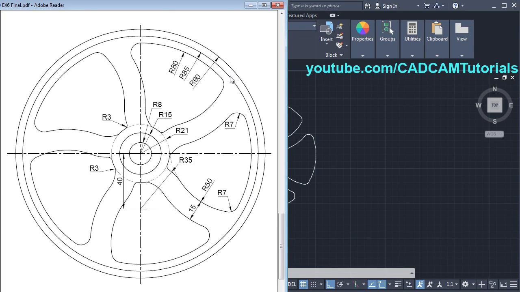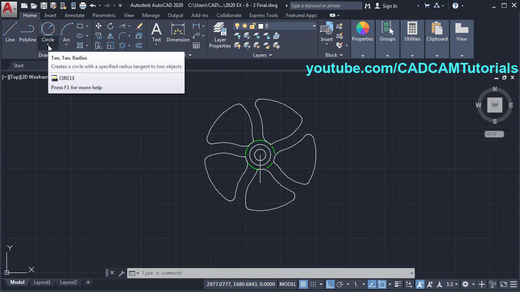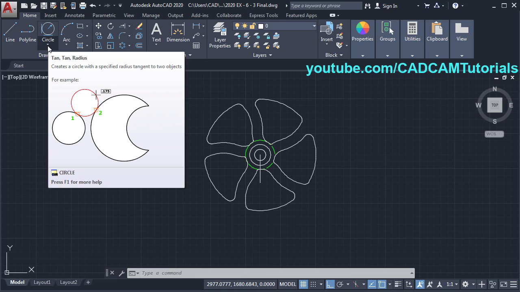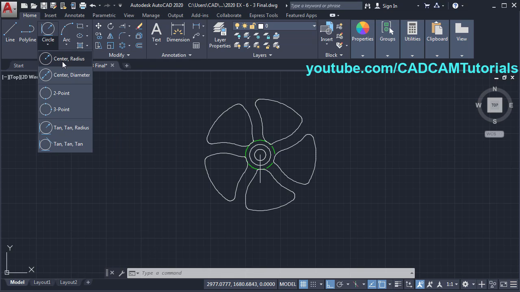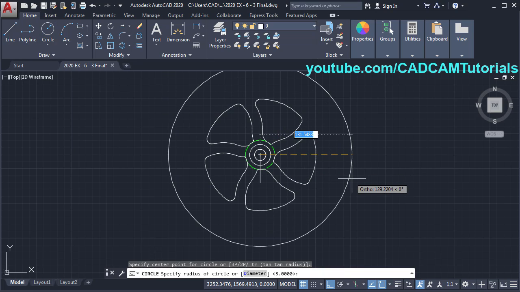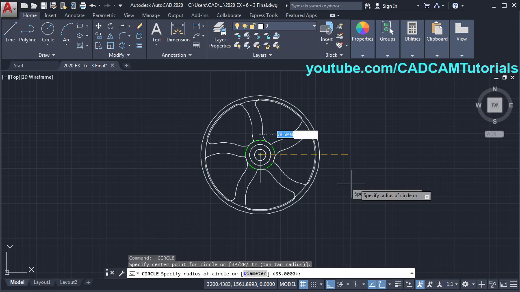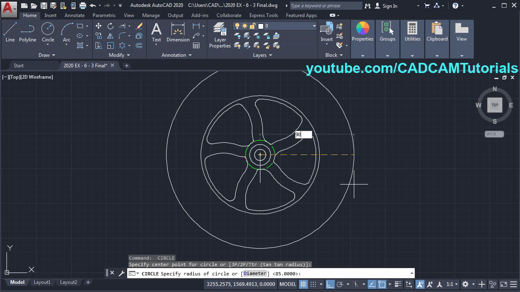Then next is to create these circles of 90 and 85 radius. Click on circle. Now here 10 radius is the current circle, we don't want that. Click on this arrow, click on center radius, click on this endpoint, specify radius of 85, enter, again click on this endpoint, specify radius of 90, enter.